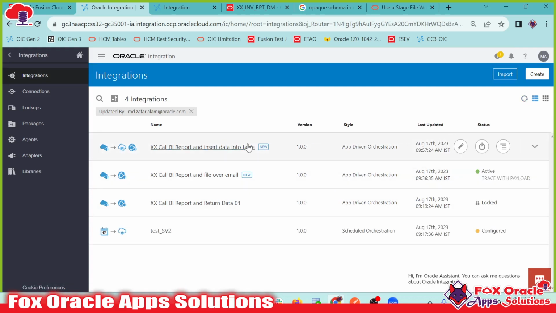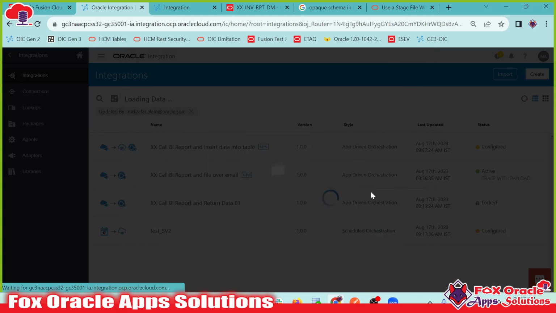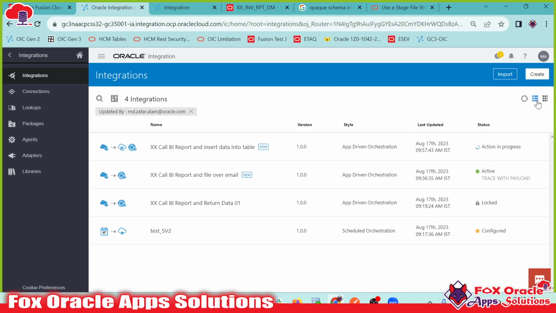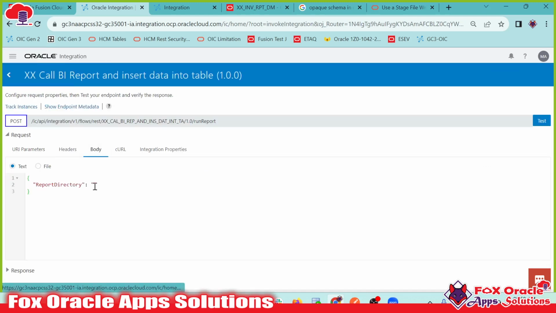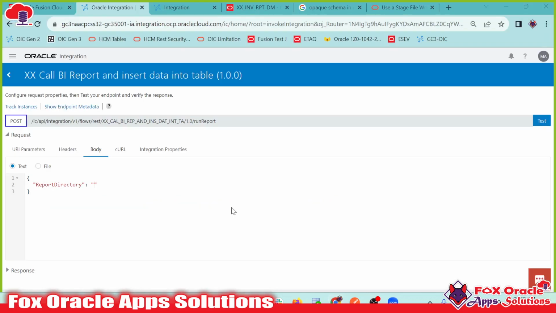And here we have to activate this integration. Activate. Yes, you can see now this is activated, and here we have to run the integration. Once we go for executing the integration, in the body we have to pass the directory. I have already made a copy of the report directory. We pass the report directory and test.